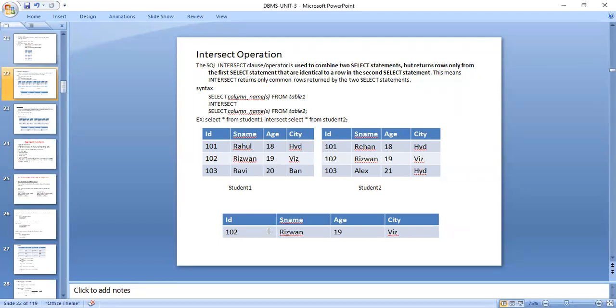So star means we're taking all the rows, that is, we're taking all the records. What are the headers of the record? ID, name, agent, city. So that one we are taking. Star means we're taking everything.